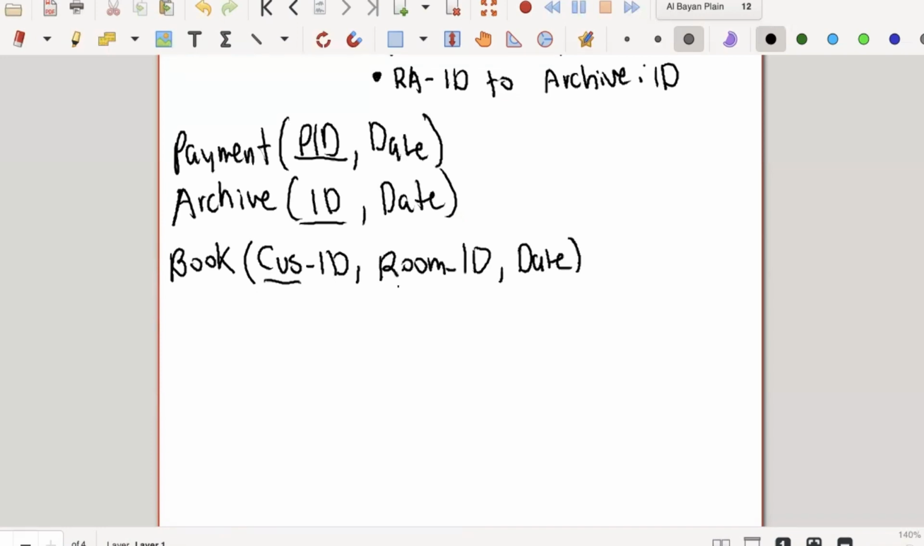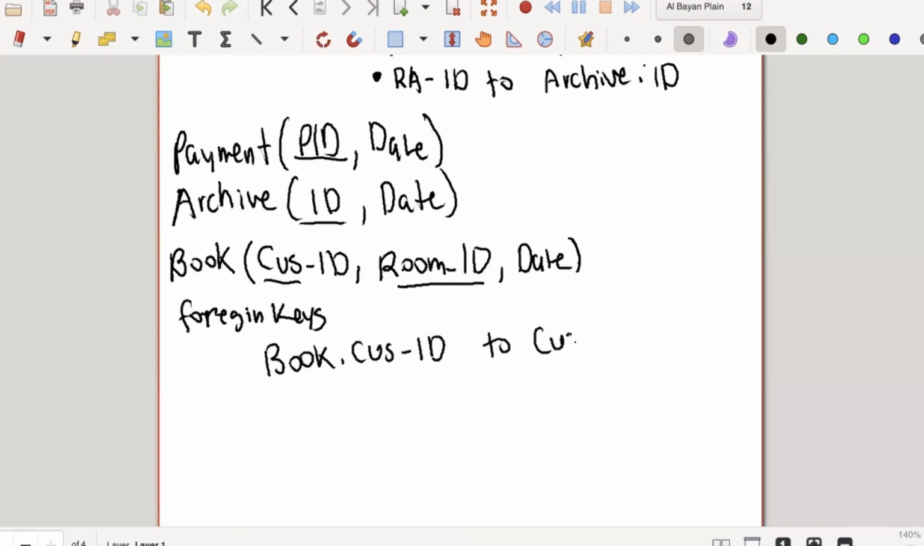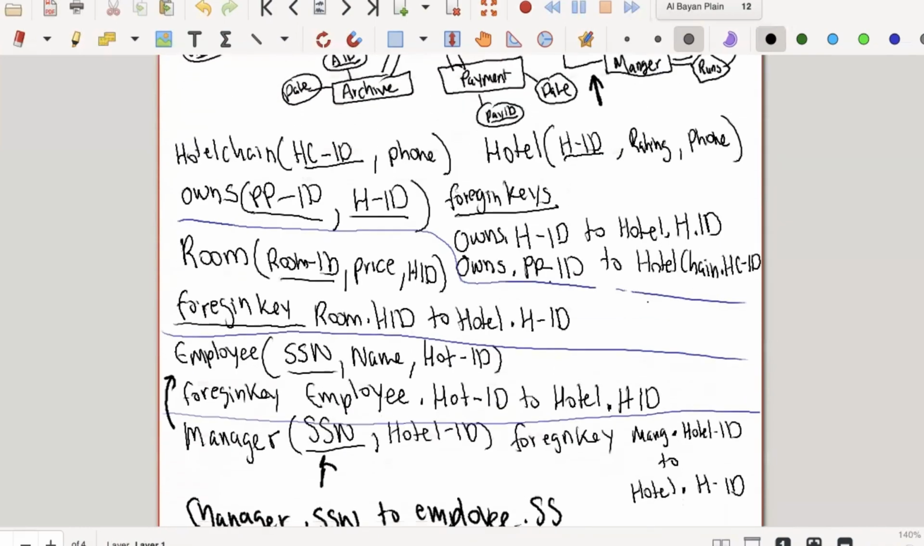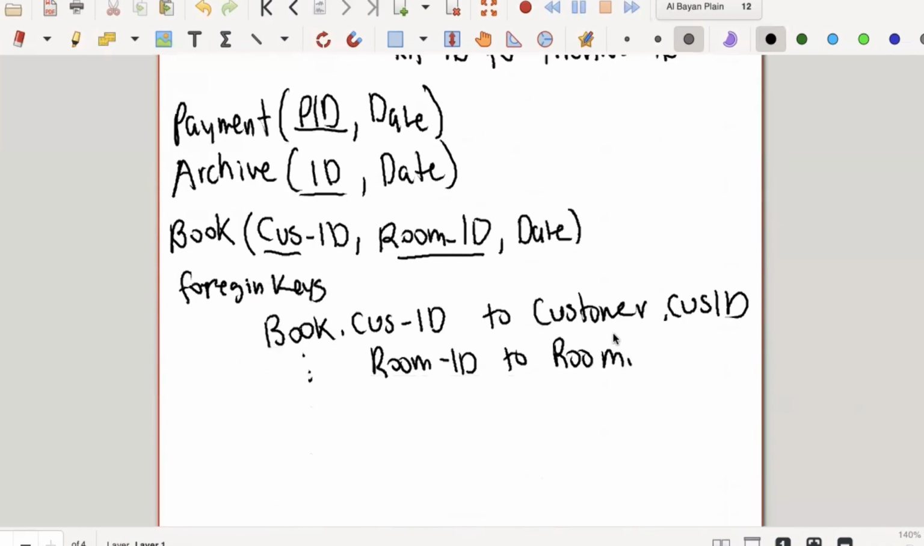All of these are primary keys. Now its foreign keys are going to be book.cus ID to customer.cus ID. And then it's going to be the same thing, but for room ID to room.what do we call it? We called it room ID. Perfect.